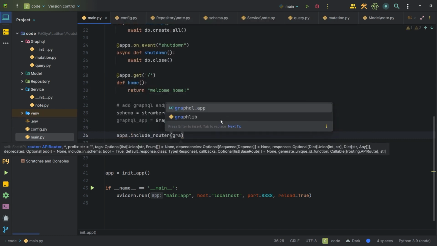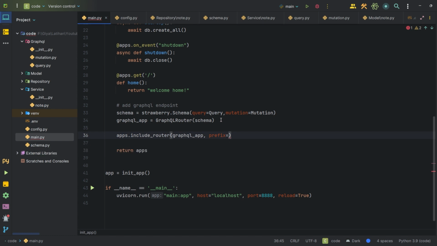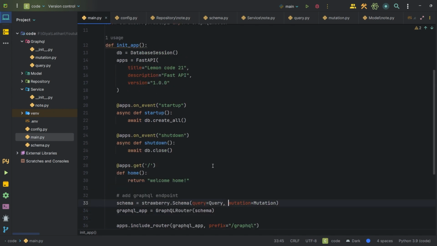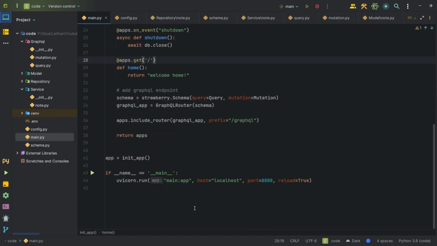Finally, integrate the GraphQL router into the FastAPI app. Place the router within the app's routers. Alright, we've completed the implementation. Now it's time for testing.